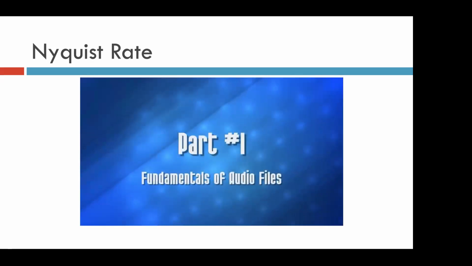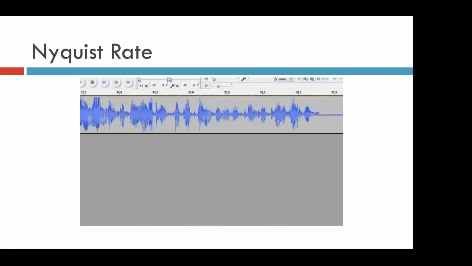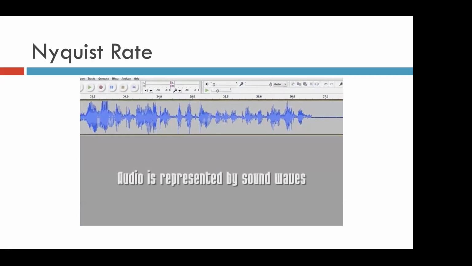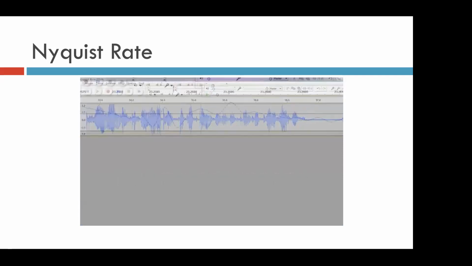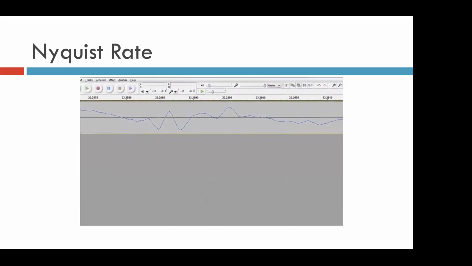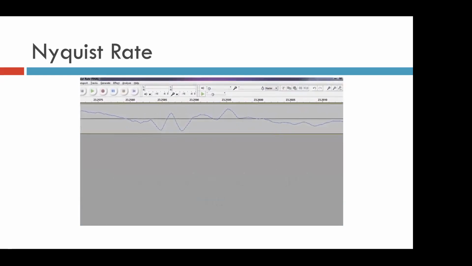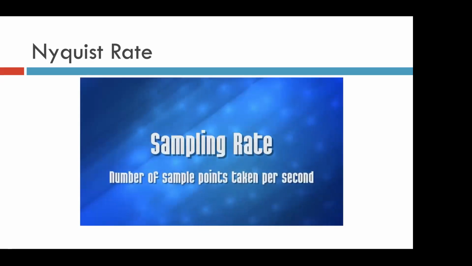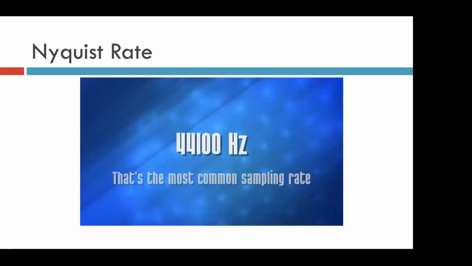Before we begin, let's have a quick look at how audio files work. Of course, as you know, audio is represented by sound waves. The method used by computers to store and reproduce a sound wave is by sampling an input sound wave at fixed intervals. The number of sample points produced per second is known as the sampling rate. The most common sampling rate is 44.1 kilohertz, which brings us back to our original question.